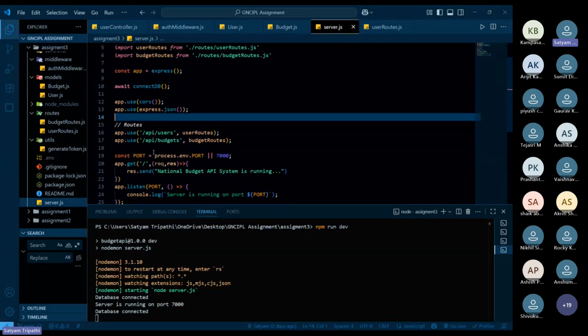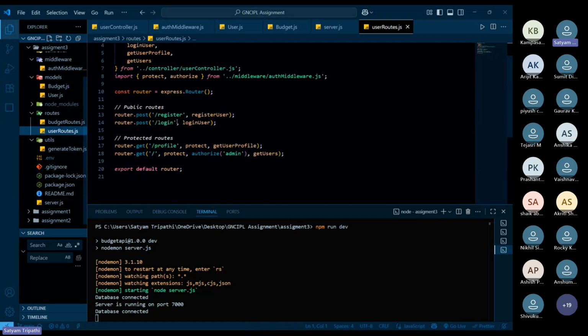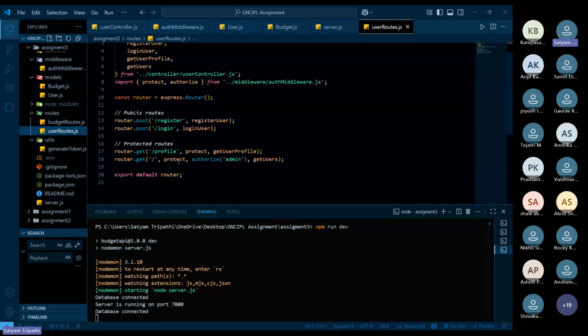These are the routes I have set up for different routes: user routes and budget routes. I've created basically two routes, which I'll show you. I have created a post request for register user and login user, and there is a protected route for which I have created a middleware called protect. If a person is not logged in, then you can't access the get user profile. And also for getting all the users, if in my department or sector I want to access all the users, then it must be an authorized admin, which I have created in the middleware.